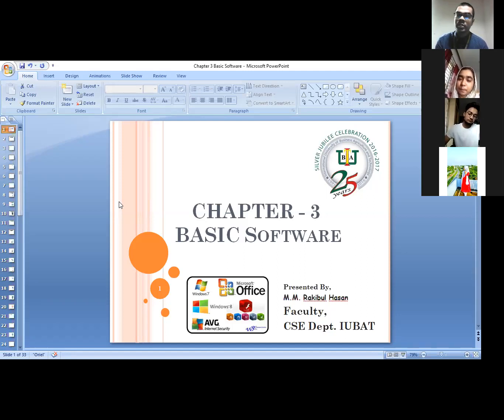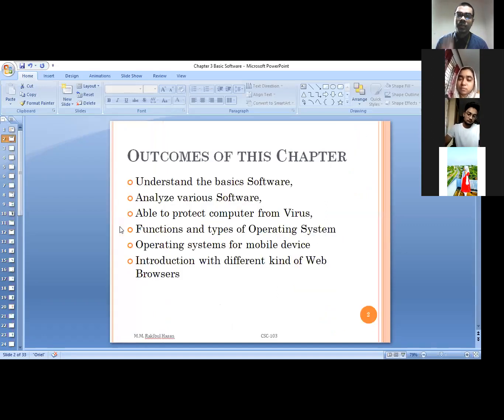At first, I would like to mention the outcome, the points you're going to learn under this chapter. The first point is understanding basic software. That means we are going to learn what software is, then different types of software with examples, and analyzing various software. You're going to learn about the different types of software here.